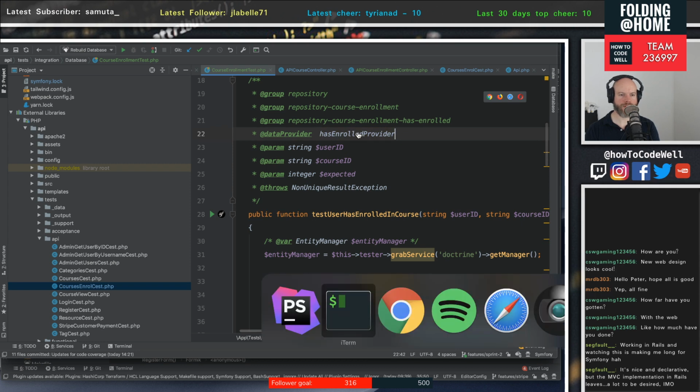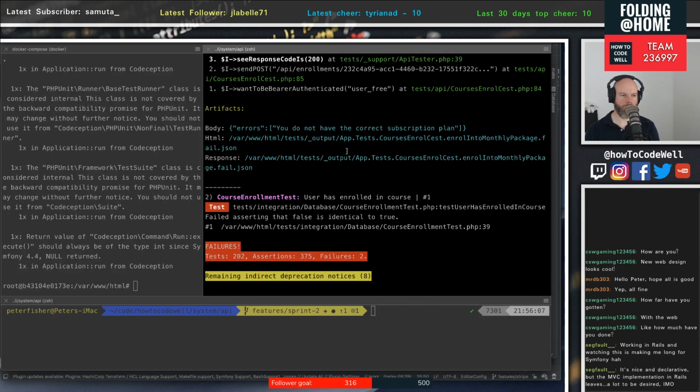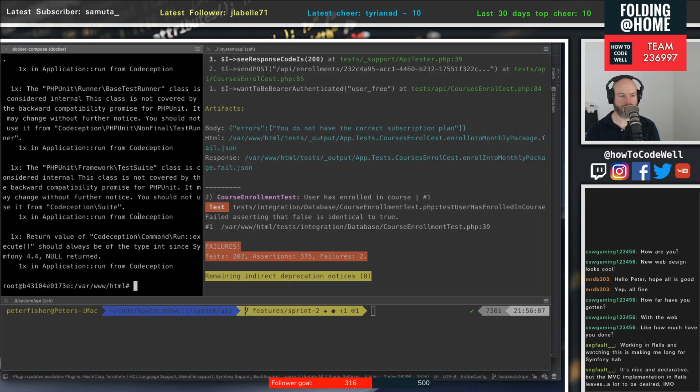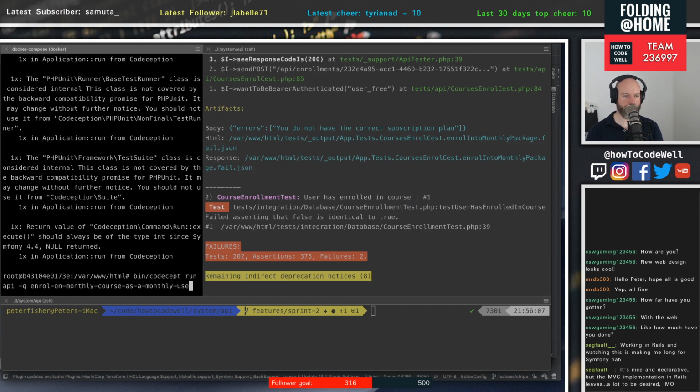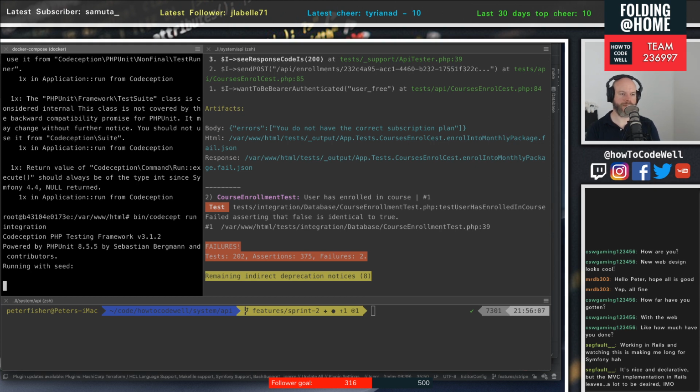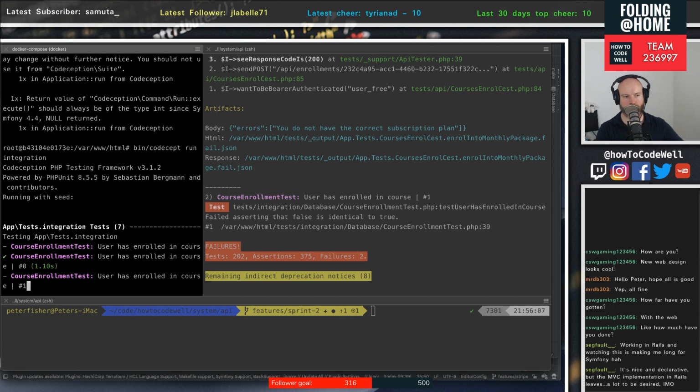Gotcha. All right, let's just run those tests again. So this is an integration test now. So let's do, coming out of this, let's come out of that and then get rid of the API, change that to be integration. Let's just run all the integrations because it'll pick the other one up as well.